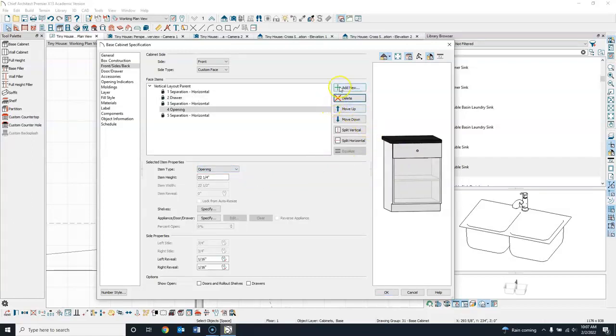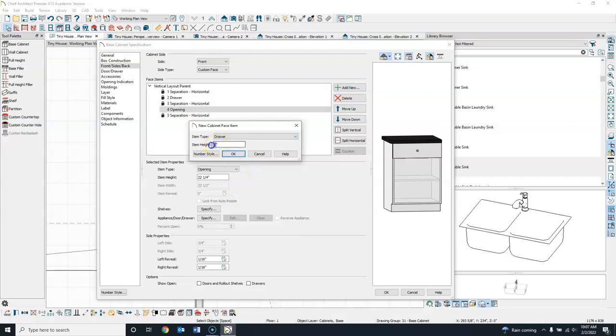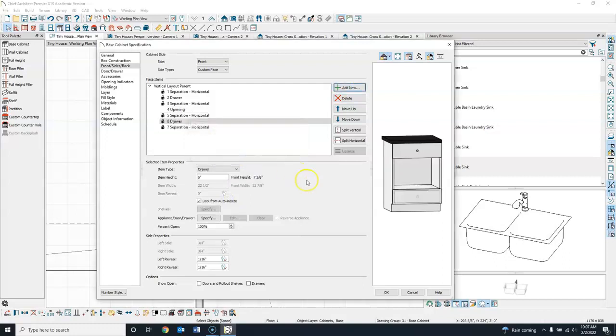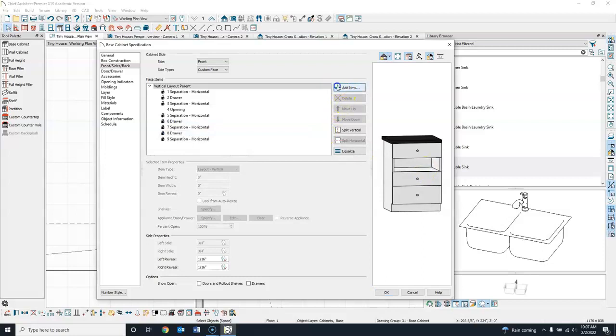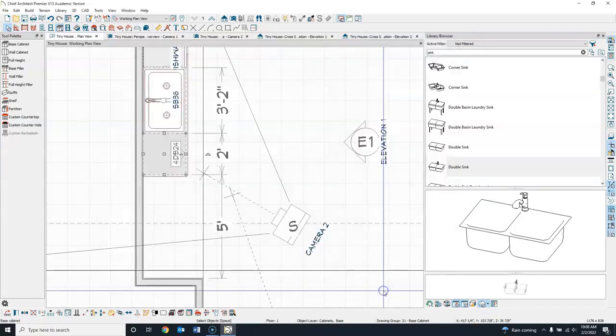And I'm going to add a new drawer. So click drawer. And I want this drawer to be 6 inches. Okay. And then I want to add another new drawer. And let's see, let's make this one 8 inches. Okay. And then finally, I'm going to add another drawer. I think 6 should do it. Okay. And now we have all these drawers. One of them is 8 inches, the others 6 inches. You might put some dish towels or something in this one. And I can hit OK.